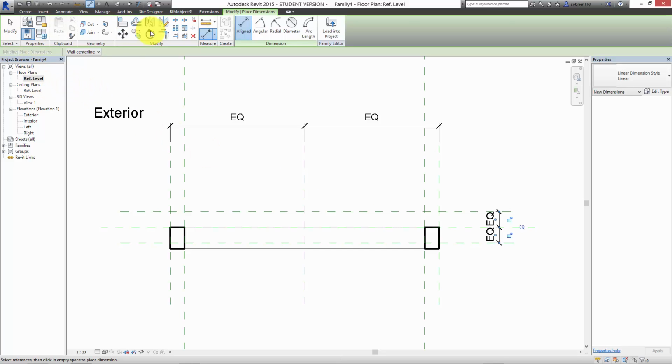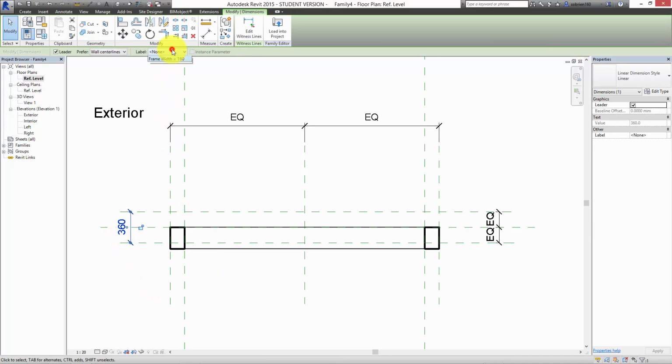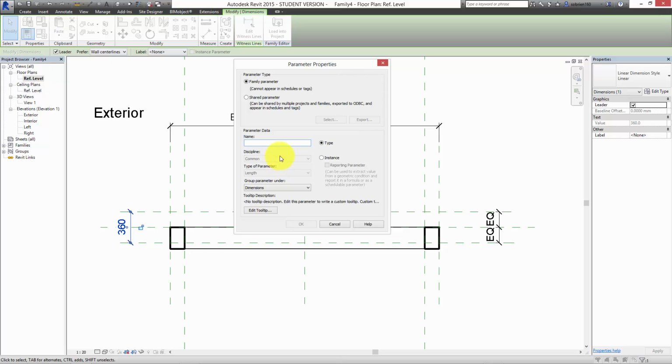And then I'm going to give it another dimension to describe the width of the frame, which at the moment is at 360. Select it, give it a label, add parameter. I'm going to call this one frame depth. Okay.